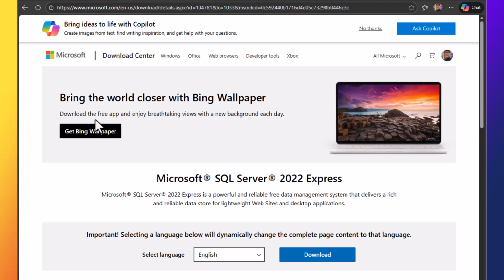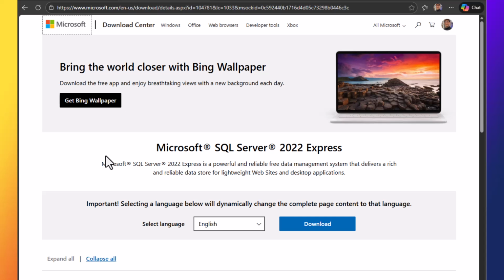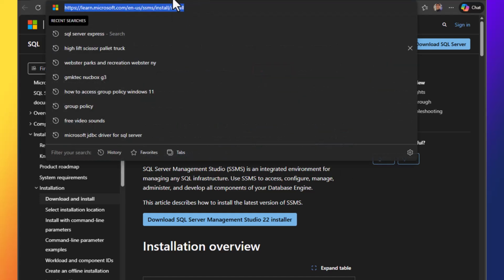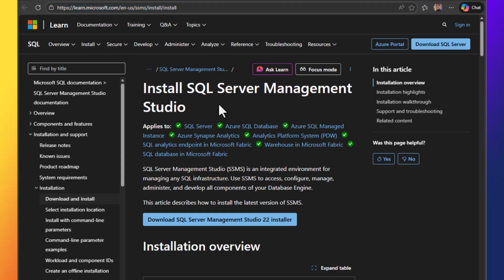Okay, let's go ahead and navigate to this page. And go ahead and click on download so we can get this software, SQL Server 2022 Express from Microsoft. Once you do that, we also need to install the Management Studio. So this is the latest link for version 2022. So go ahead and click over here and download both of them.